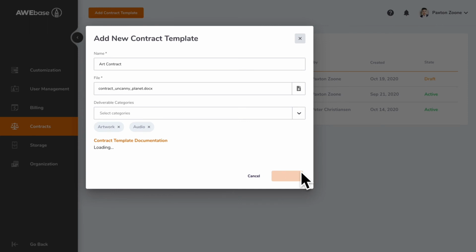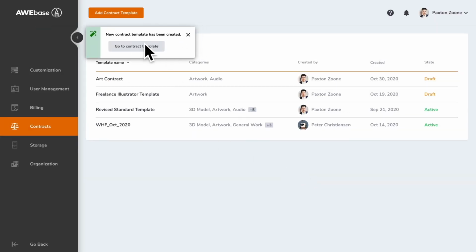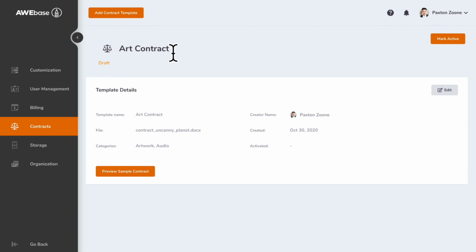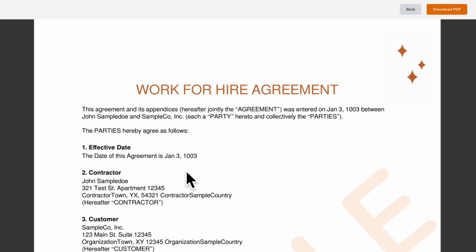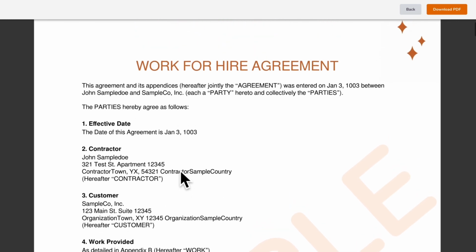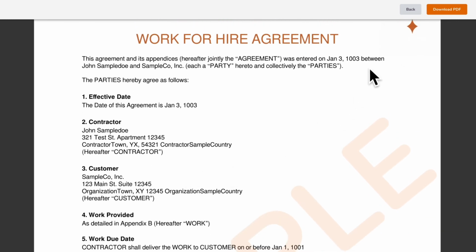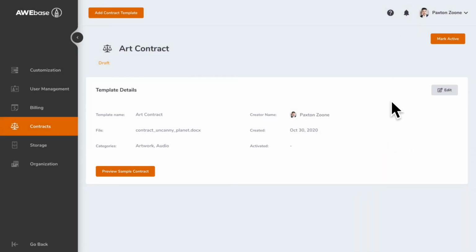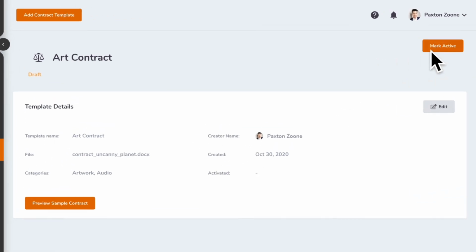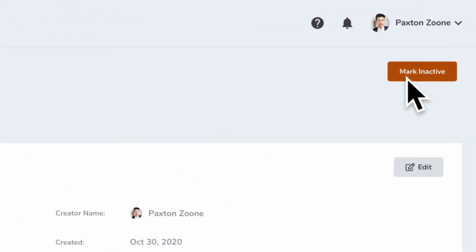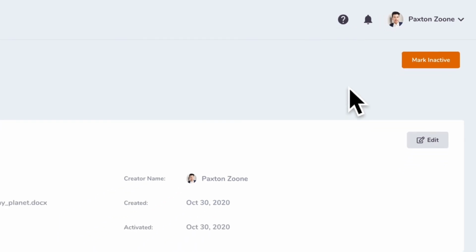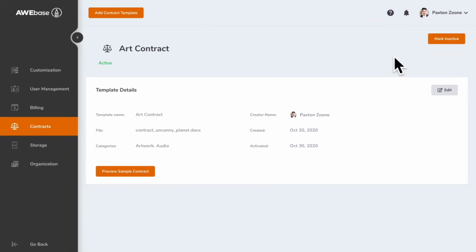Now, let's look at our new contract template. Here we can check out a preview of the template using the dummy data from AWEbase. If we like it, we'll mark it active. That's an important step. If you don't mark it active, the contract template won't show up when you're trying to create a job with it later, and you'll have to come back here and mark it active. Now your contract template is ready to go, and you can start making jobs and contracts with it.